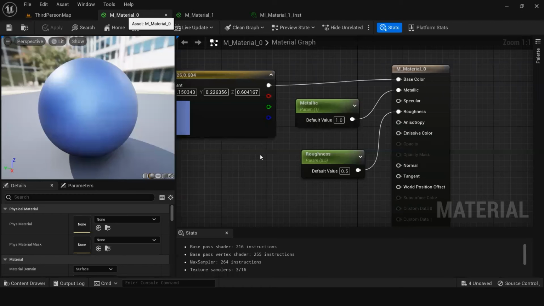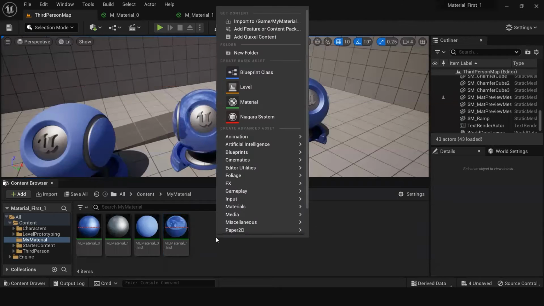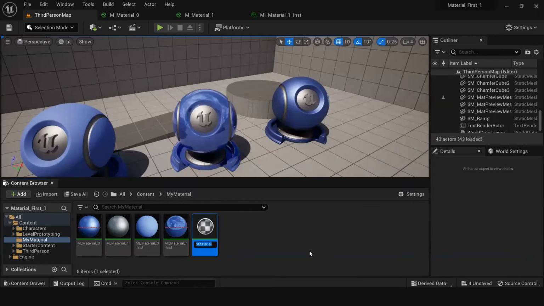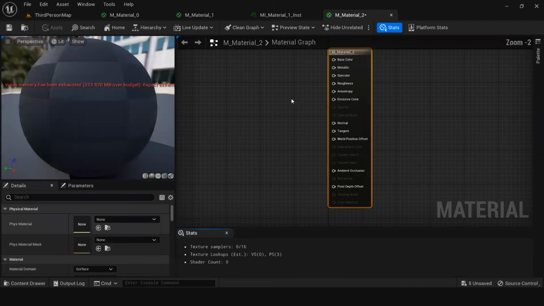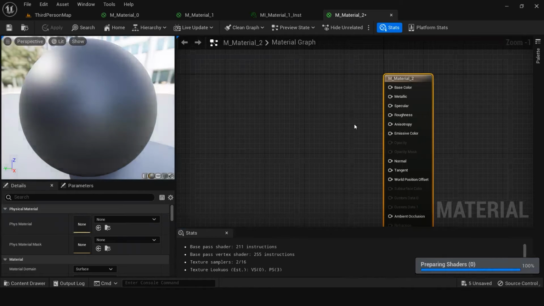And now I want to create one more material. Right click and Material. Here I want to show you, as a material, underscore, as a 2. I've created 1, so this is 2. Okay, so now double click on this. Do you have any questions on this?